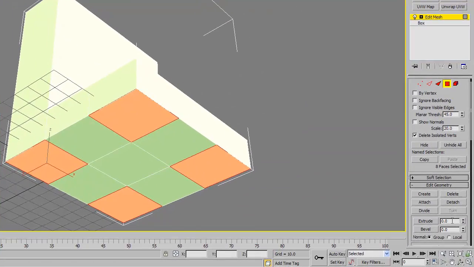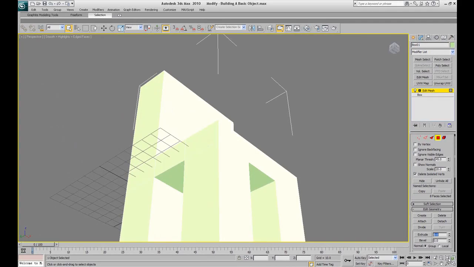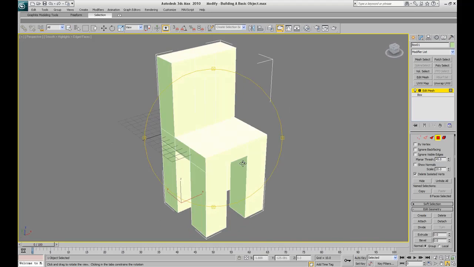Here I'll just type in the number. Again, I'll use 100 and hit return. So we have a basic chair shape, but it looks a little bit odd. Let's change the default colour, then slim down the back and legs.